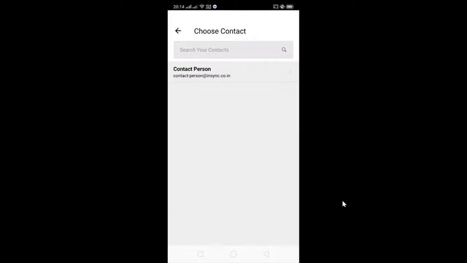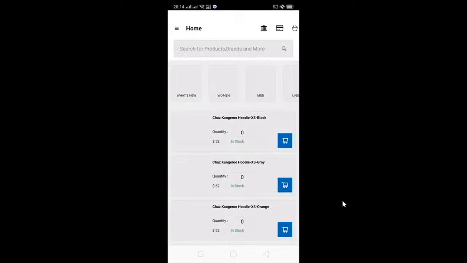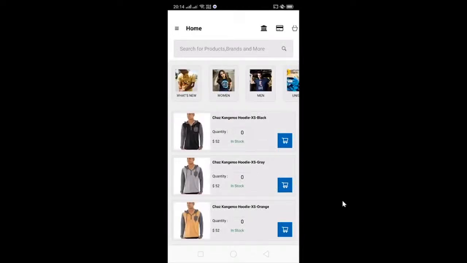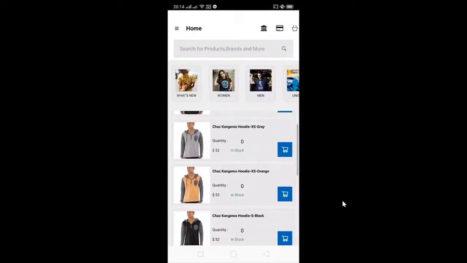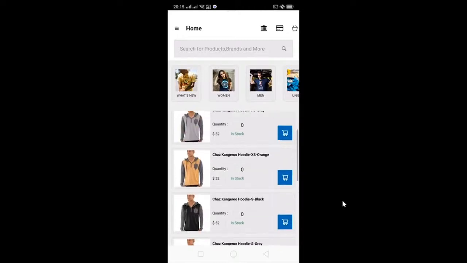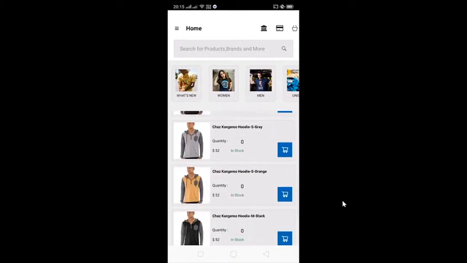So the contact person is the person who places an order on behalf of the buyer, but the sales rep now is a buyer. So the sales rep acts as a contact person for the company. So I'll just select the contact person. Now you can see the page fetches all the products from your e-commerce store. Now it is connected to Magento, so you can see all the products here.